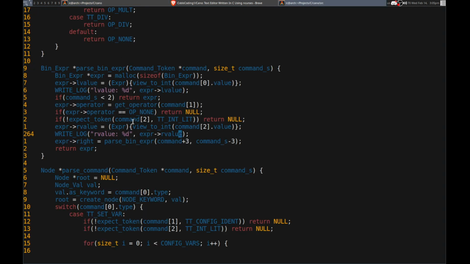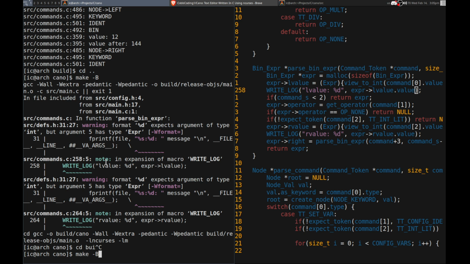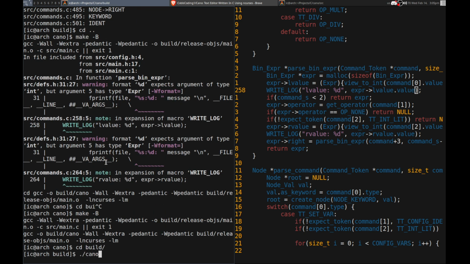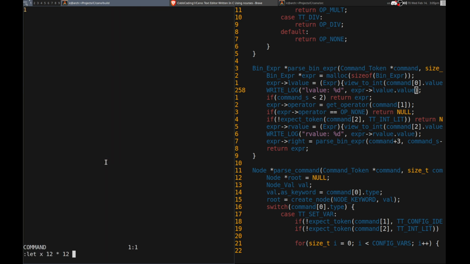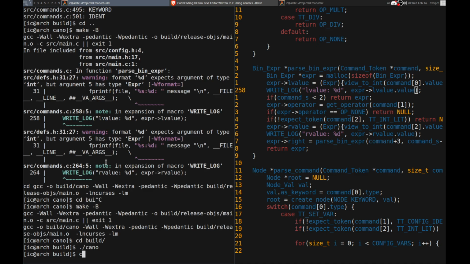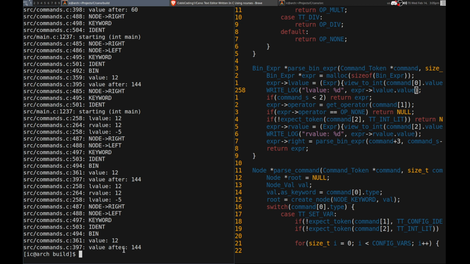Oh shoot, because it's an expr, so we need R value dot value right here. Okay, there we go. Then let's look at 12 times 12 plus 5. Alright, let's look at this.